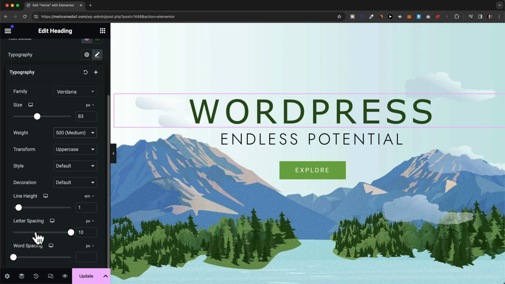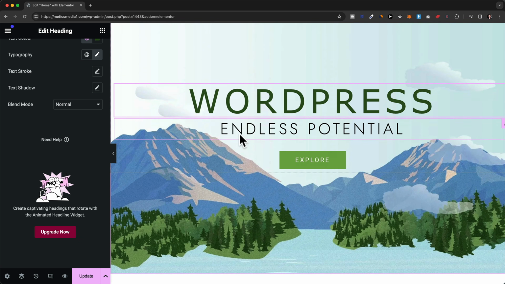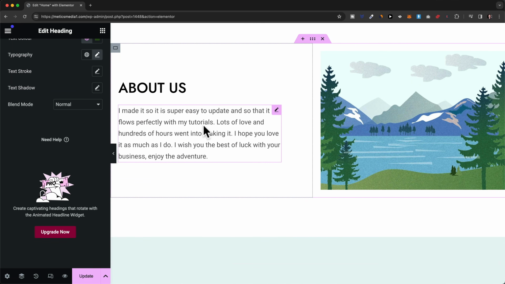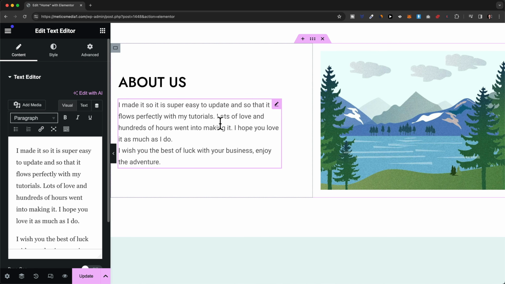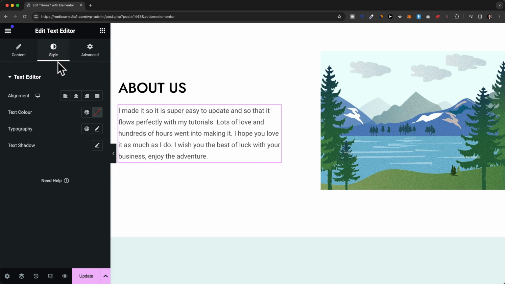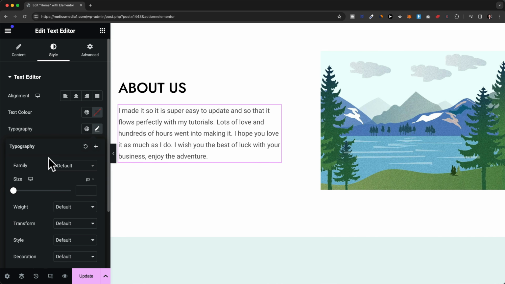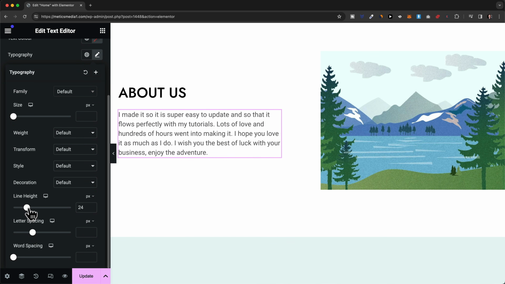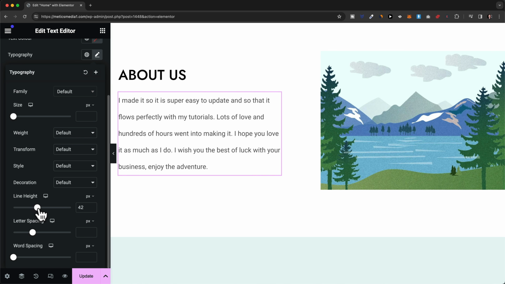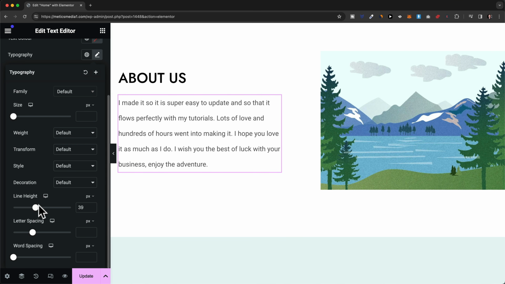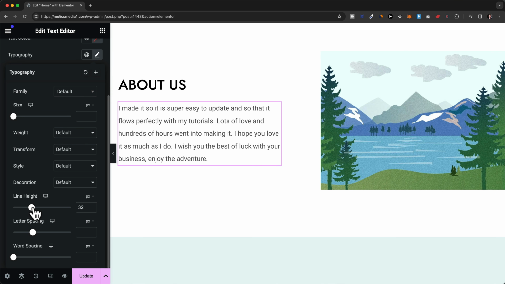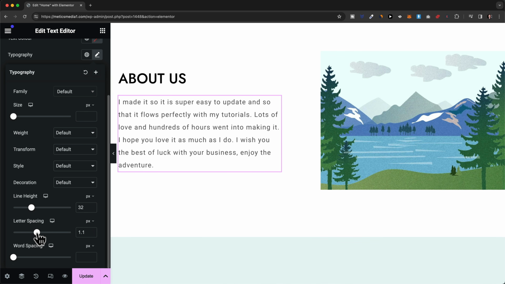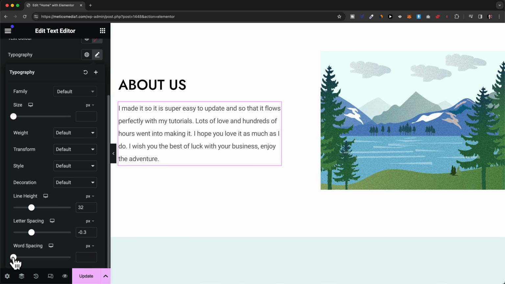But to illustrate that, let's go to a different part of the page. Let's just scroll down and go to this text element right here. Again, to edit this, we just click on it, go to the Style tab, go to Typography, and then scroll down to these options, line height. Here we can play around with the line height, and we can see when we increase it, the spacing between each of the lines will increase or decrease. Then we also have letter spacing, which is the space between the letters. And we have word spacing, which is the space between each of the words.